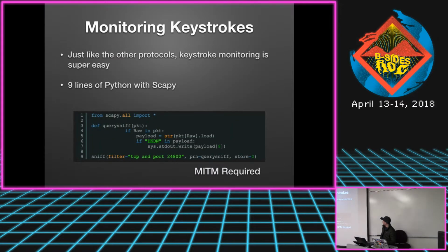I'll skip that video. So monitoring keystrokes, very similar to the others. If you've ever used Scapy within Python, it's super easy for packet monitoring and manipulation. So here with just 9 lines, if I'm man in the middle, I can sniff out all the keystrokes that are sent with Synergy.